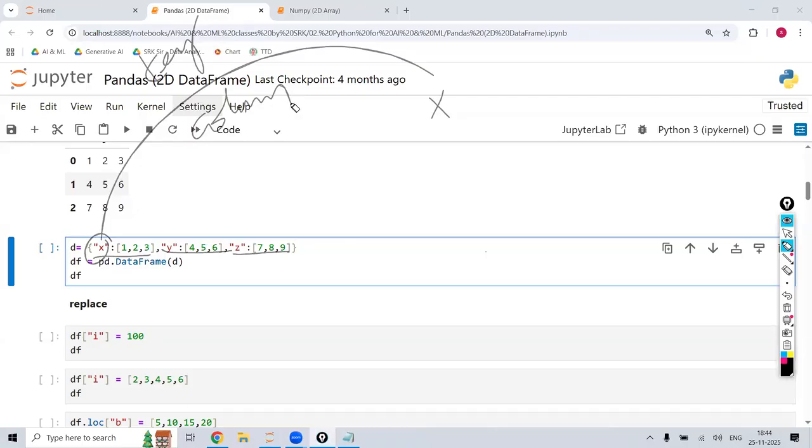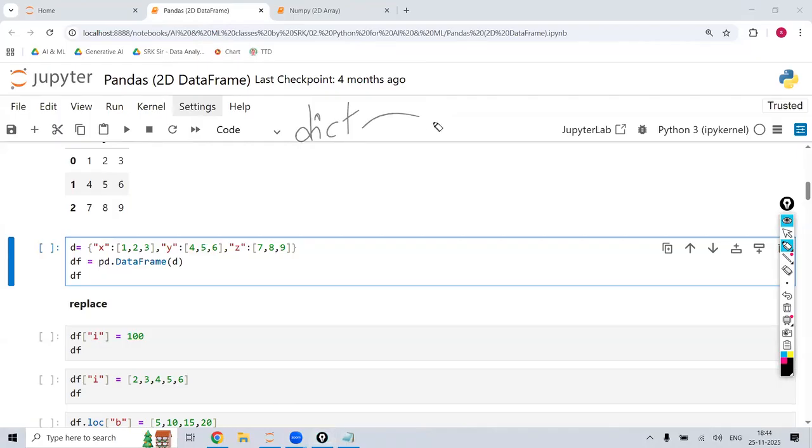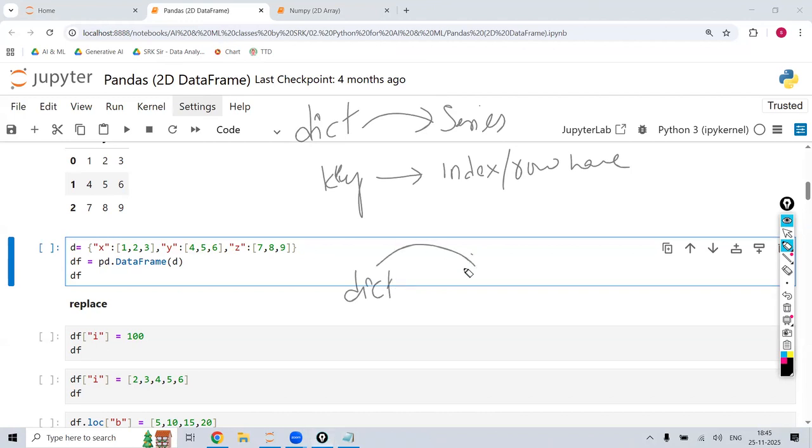Okay. So when you are converting a dictionary, write this in the notes clearly. When you are converting a dictionary to a series, the dictionary keys will be used as the index name, the index or row name. But when you are converting a dictionary to a data frame, what happens to the keys? Na? The key will be converted to the column name.